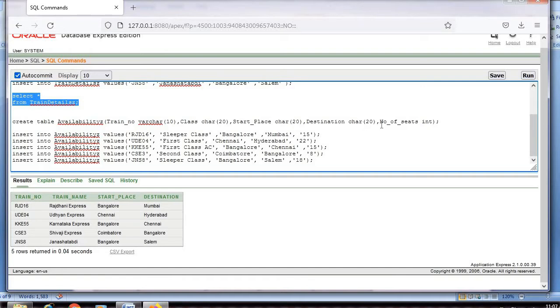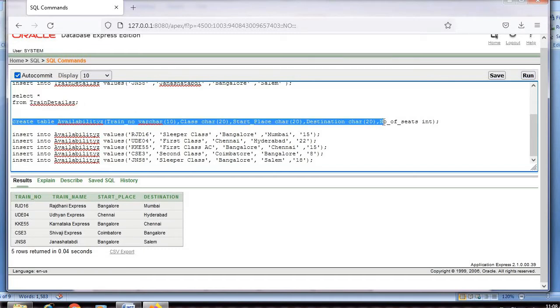The last attribute which we have is number of seats, and I have declared the data type as int. You can take it either as int or as number also. Now I will select and create the table availability.